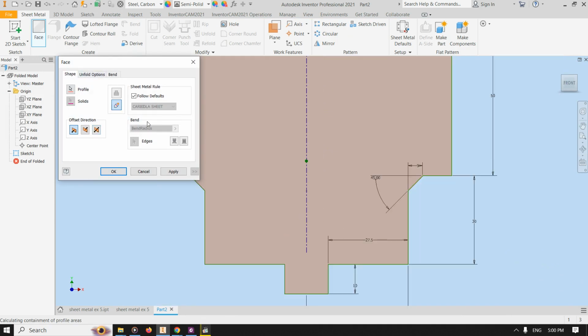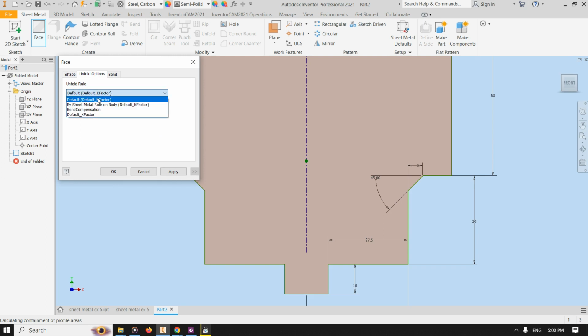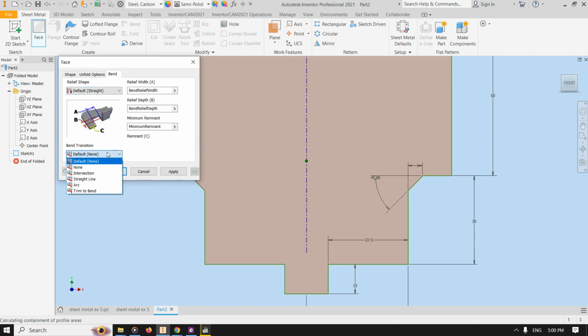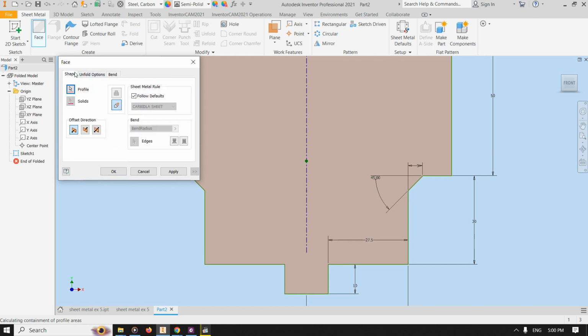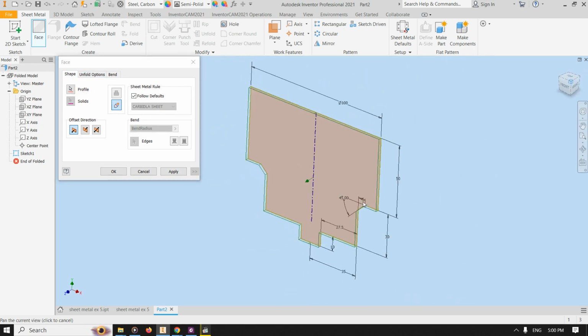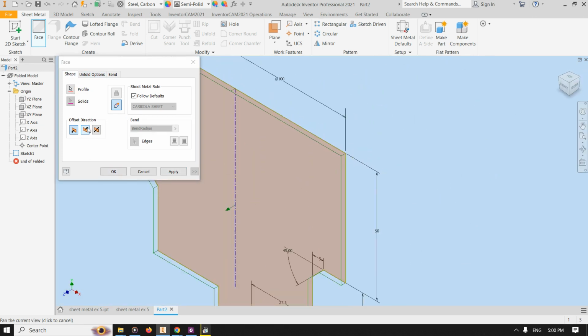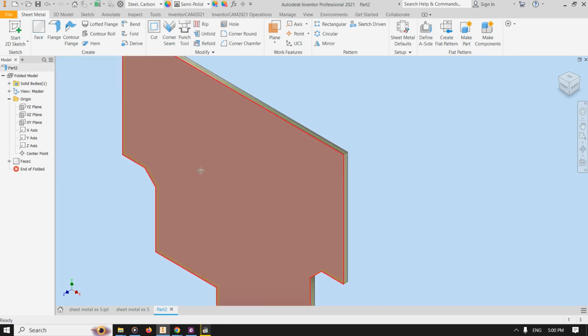And as you can see, for the unfold rules, we can use default rules by k-factor or by sheet metal rule on body, which is again k-factor. Or if you remember on defining defaults, we could have bending parameters defined, which was not so important for me. So, okay.